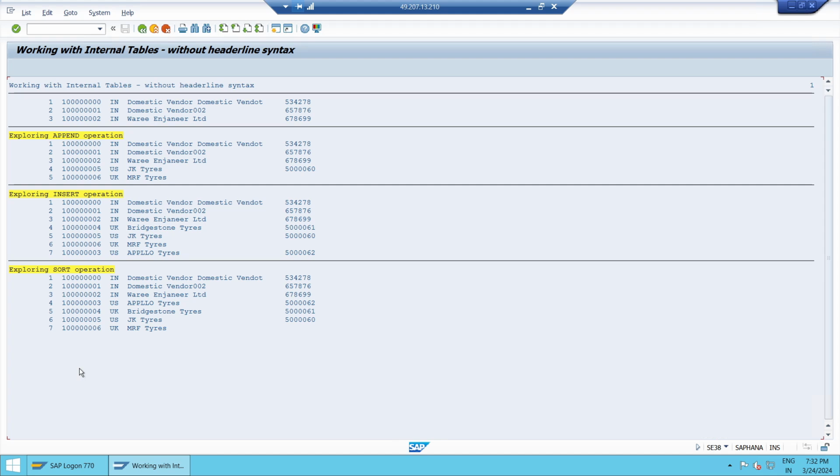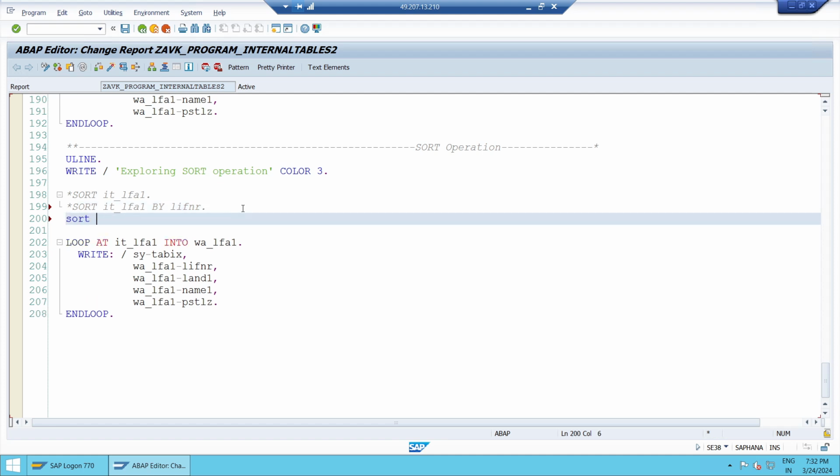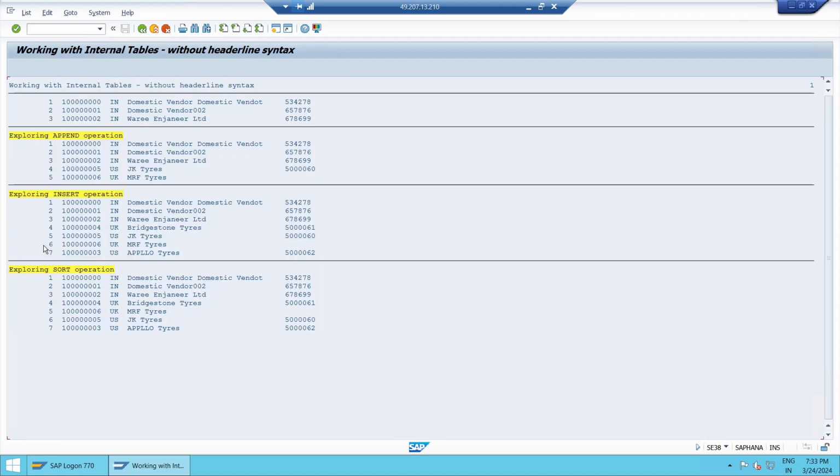Sometimes we want to go for two types of sorting. Suppose India duplicates, US duplicates, UK duplicates. So let us go to this, and I'll comment this also out. Sort by land one, right? Execute it and test. There is no need to go to the debugger; directly you can see the sort result. Sort also, we don't check any size.